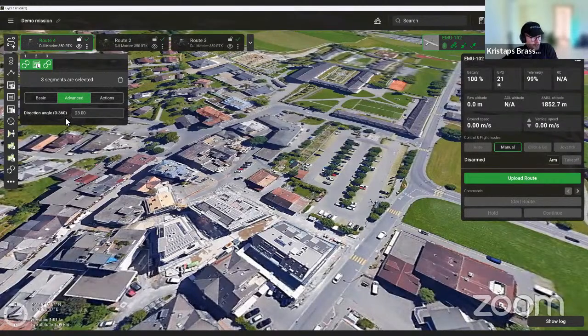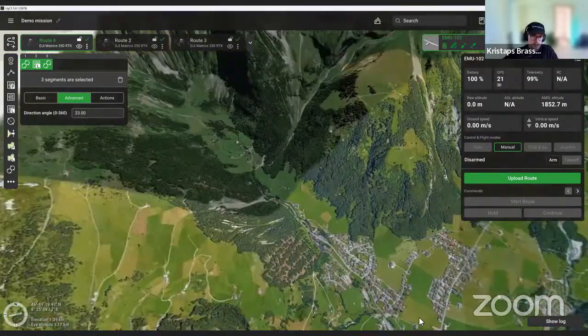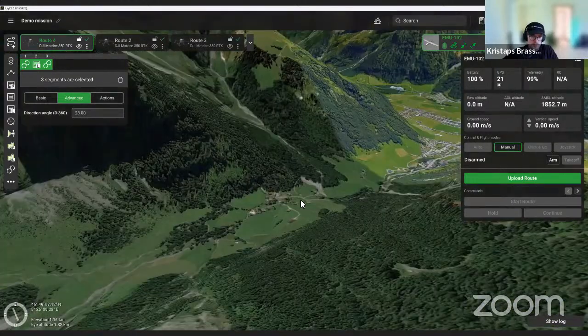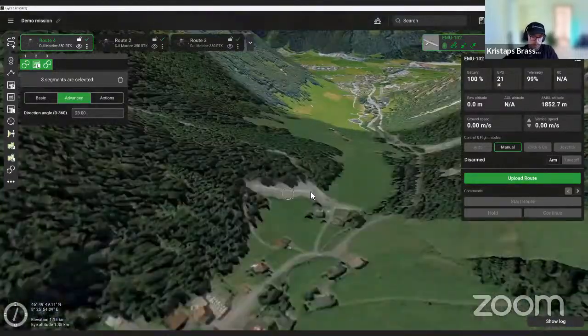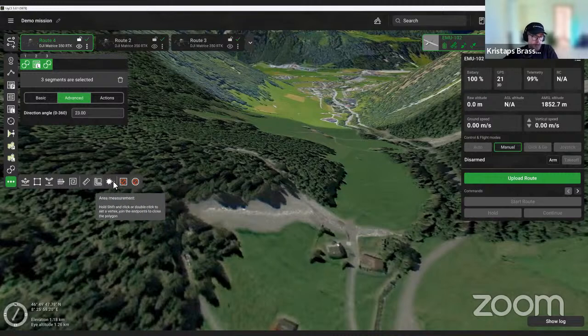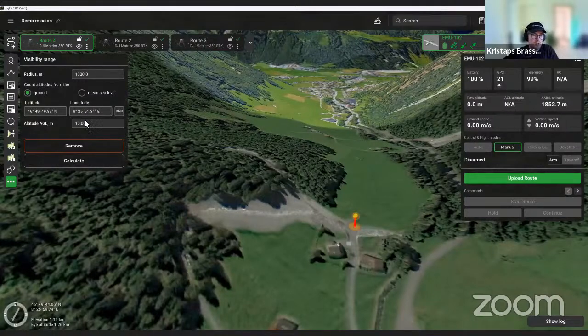Another question I see is actually about the visibility range, and I can maybe just quickly show this. What's the purpose of that? Basically, the visibility range is intended for when you're flying in more mountainous areas, when you know your exact takeoff location. It allows you to see how far you will still be able to see the drone and have radio connectivity. If we select the visibility range, we can put one point somewhere in here, and then we can have some exact radius of visibility.